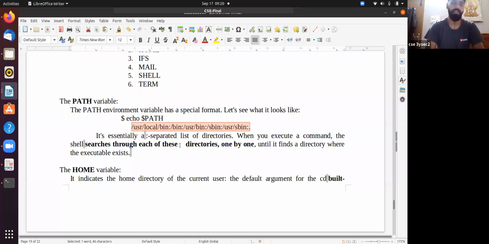All these are the path details; when the system is booting or after you log into the system, they are assigned automatically. It is essentially a colon-separated list of directories. It contains a separated list of directories. This is one directory, this is another directory, and this is another directory. These directories are divided with a colon. In a Windows operating system we use a semicolon; here it is a colon.